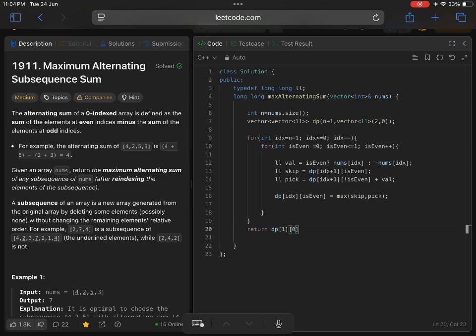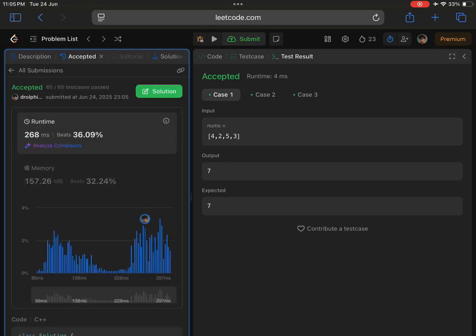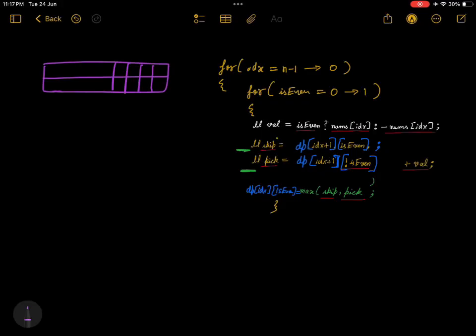At the end we will return dp of 0, 1. Index is 0 and is even is true. Let's quickly run this. Yeah, we have passed example test cases. Let's submit this, and congratulations, we have passed all the test cases. Now you are wondering how we're going to space optimize this, right?